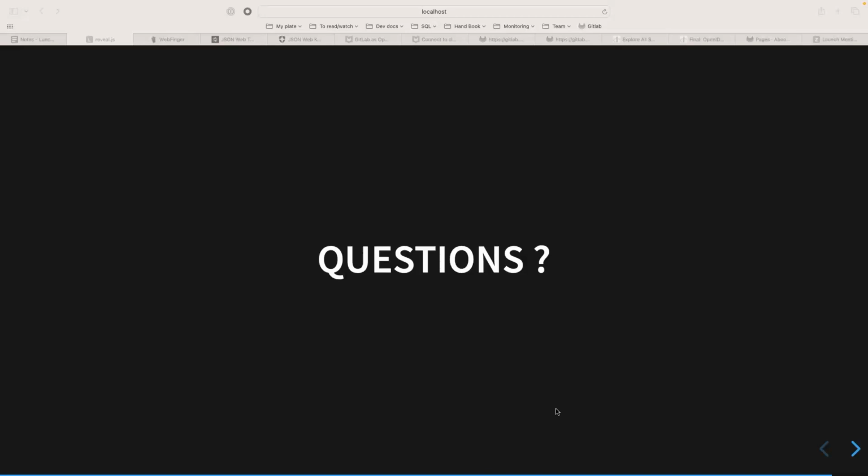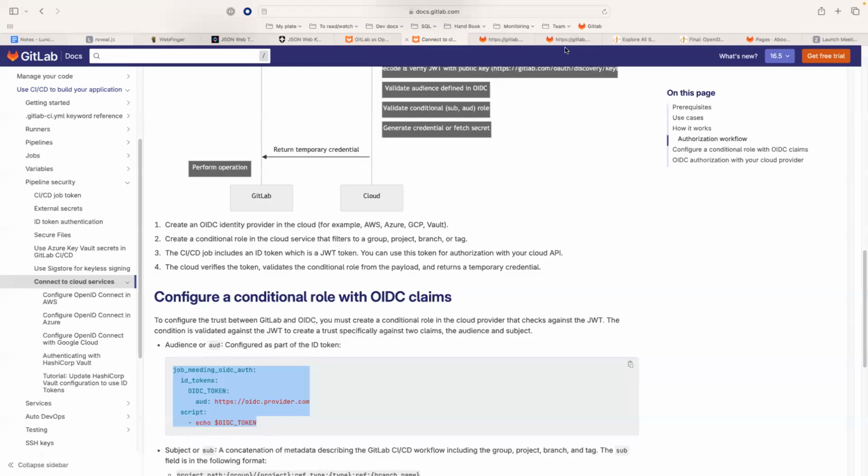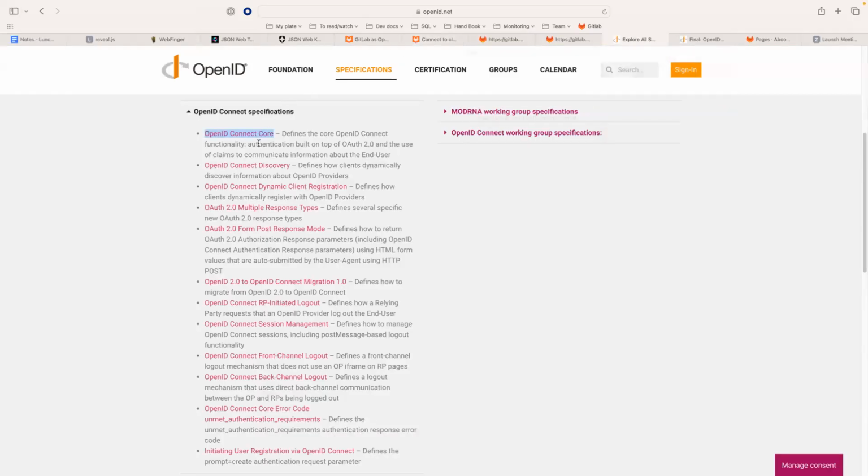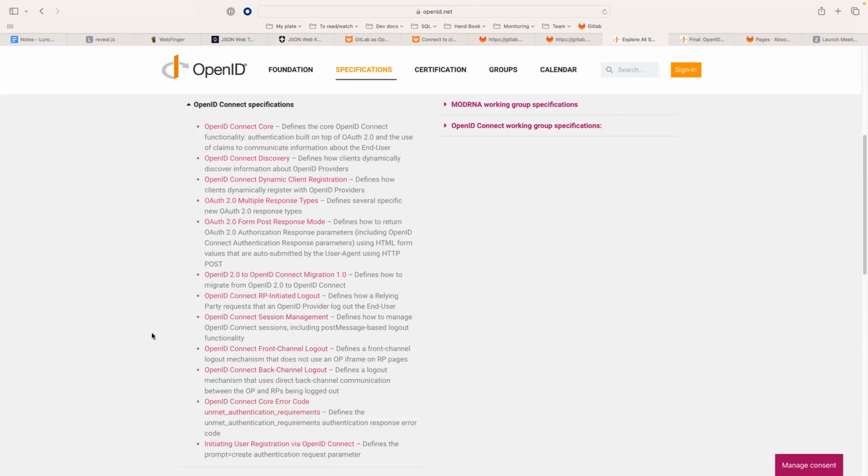You can also see several things here in the specification as well. There is OpenID Core, which defines most of the stuff. Then we also have dynamic registration and all the logout things. If you log out from GitLab, then it should log out from the provider, and whether logging out from the provider should log out from GitLab. That's the front channel and back channel logout. And I think there are several other things that we can potentially implement.